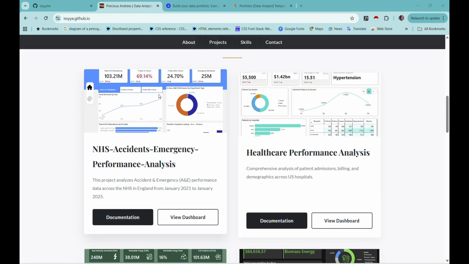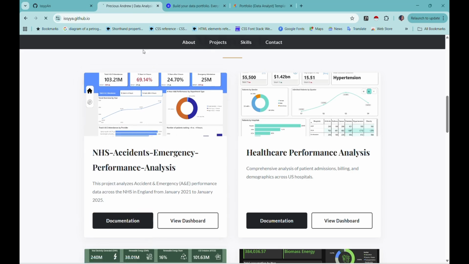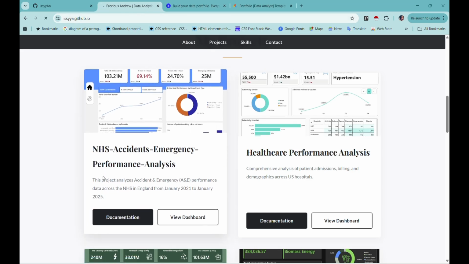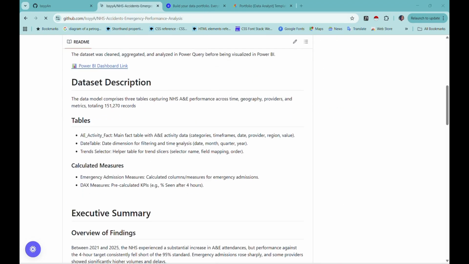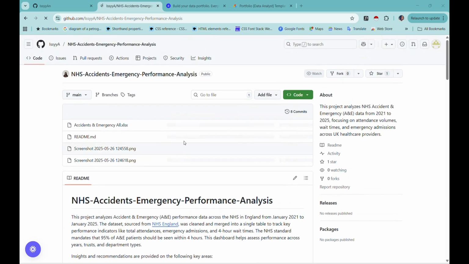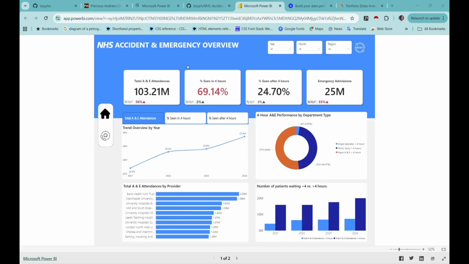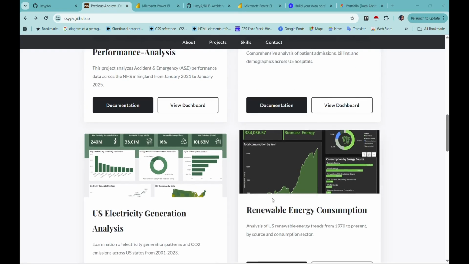So if I click on documentation for this website, it takes me to my GitHub profile where I did the documentation for this project. So this is the documentation I did for this particular project. So this is what we get, the Power BI report, and it's interactive as well. So if a recruiter or anyone just wanted to have a look at how your report works, they can interact with it. It's the same thing for the other projects that I have here.